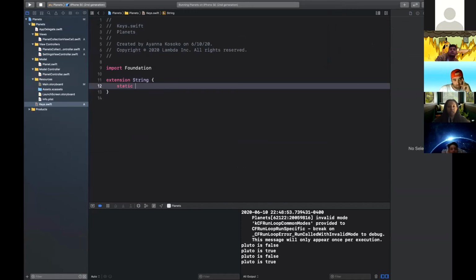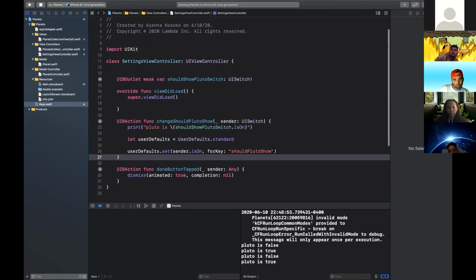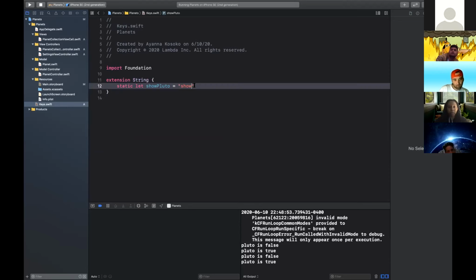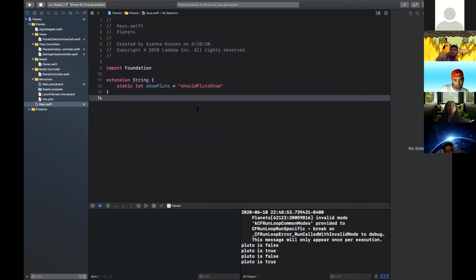And I will have my show Pluto key, and it'll have my value that I was just about to put here. I'm going to copy that, and I'm going to assign it to this value. So now I have a new static variable that is associated with string.